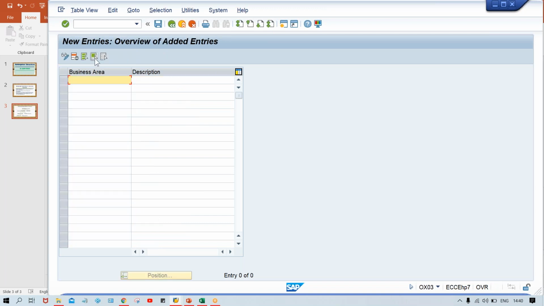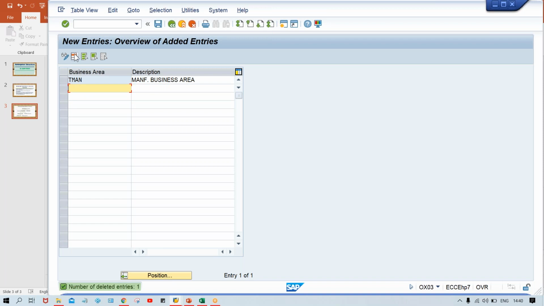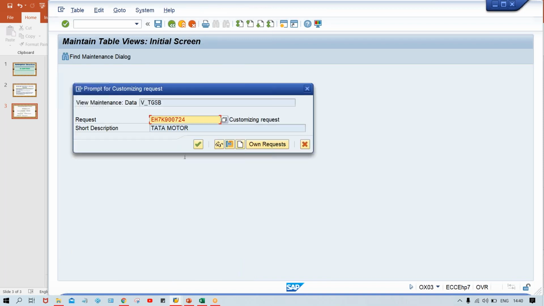So click on new entry. Here business area. First of all, a 4-digit code we are going to give. Okay, TMAN. And here I'll give a description. And again, service also is there. This is the 4-digit code, and here service business area. Okay, somebody has already created service business area. So I'll do one thing, guys. Give like this and delete this one. I'm going to use TSRV itself. Just save it.